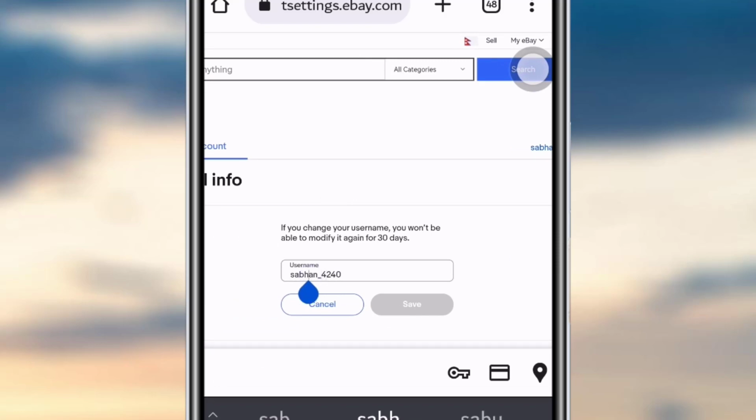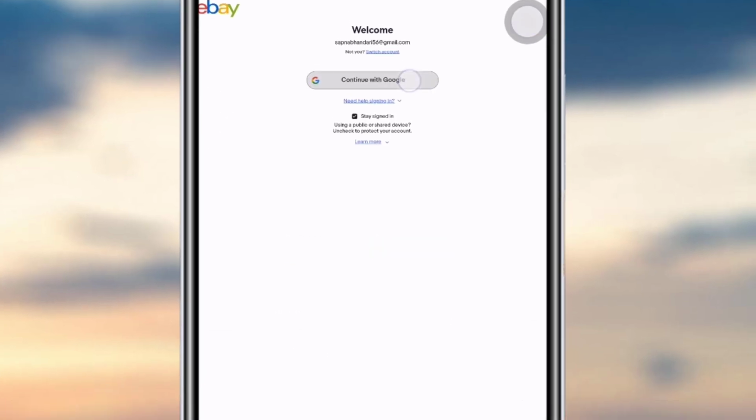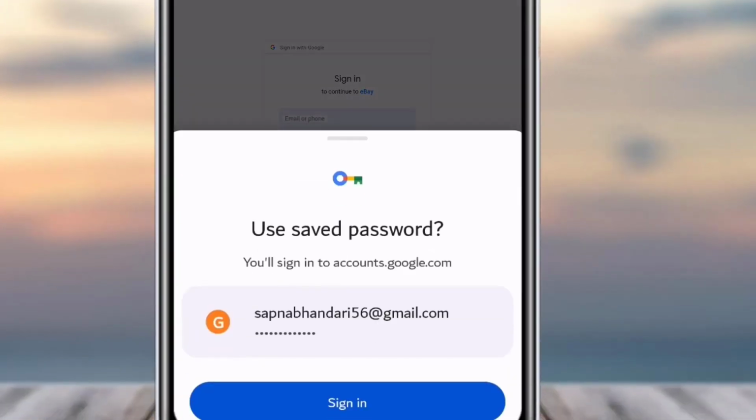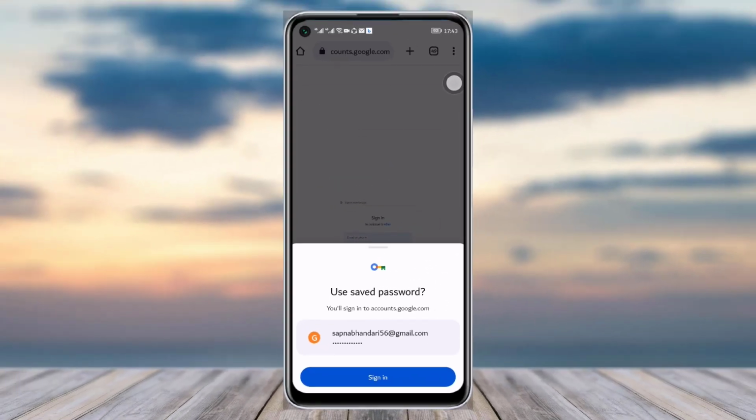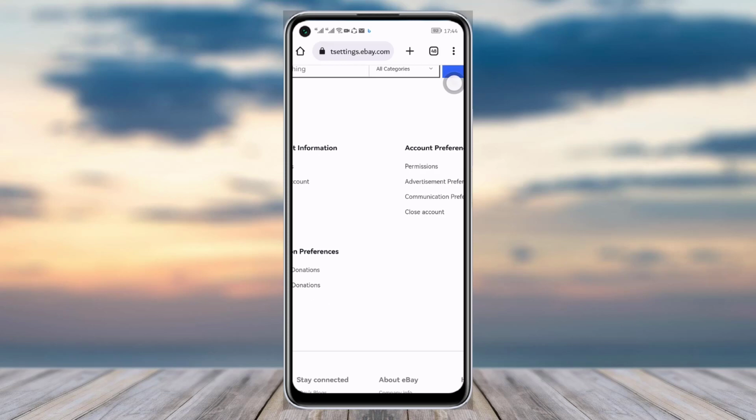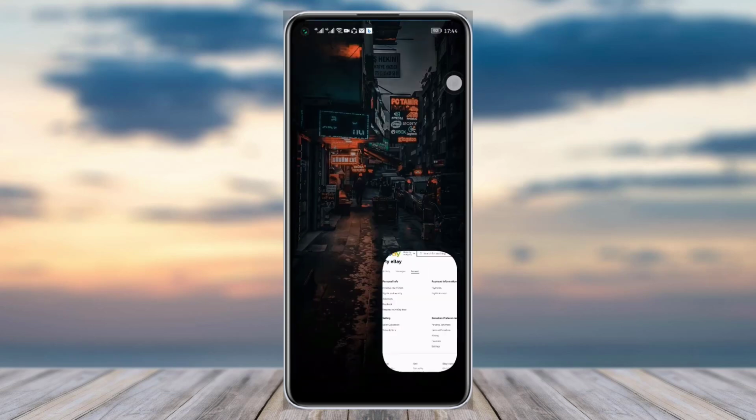What you can do is simply edit it as you would like to, and simply tap on this save option and tap on continue with Google. Add in your email. If it's not connected with your Google, then it will ask you to add in your password. So yeah guys, this is how you can simply change your username for your eBay.